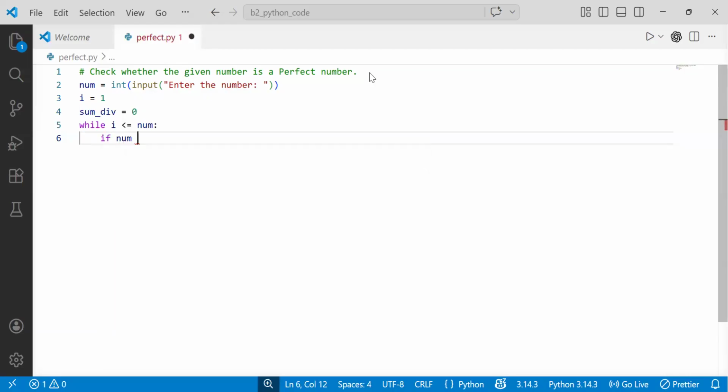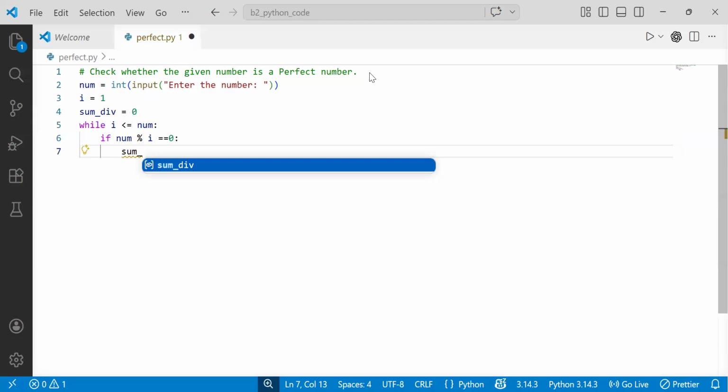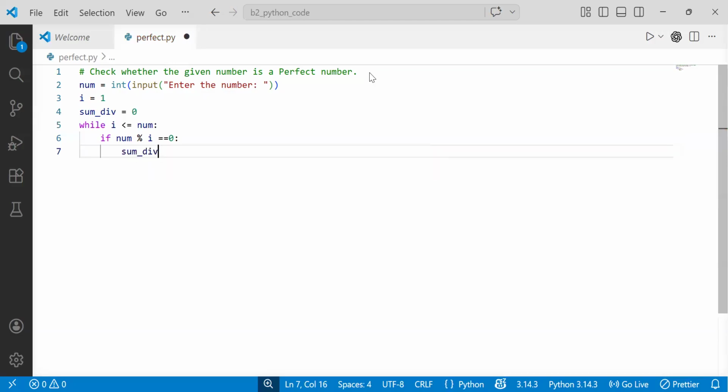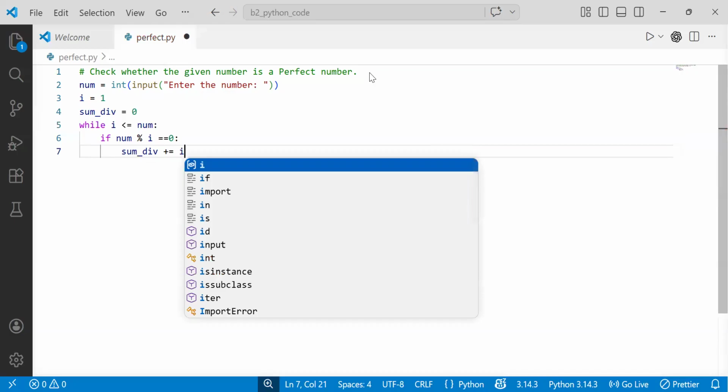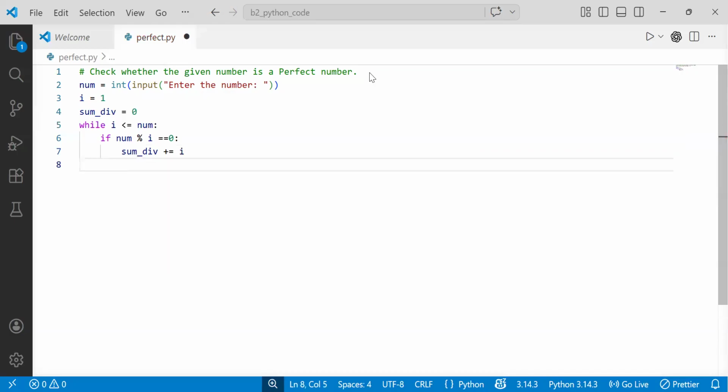If num modulus i equals to 0, then what you will do here: sum of div equals to sum of div plus i. Okay, this I wanted to tell. I will come out from the loop, then I will increment the loop, I mean this i value, till the condition is true, it will go on. Okay, I will increment i one by one.